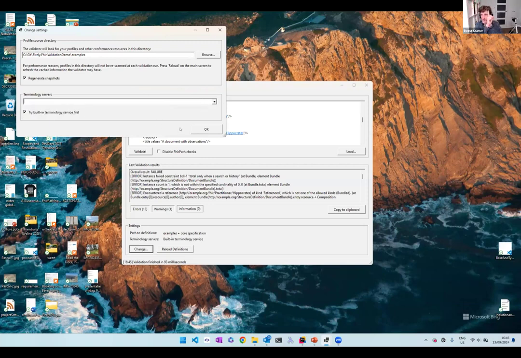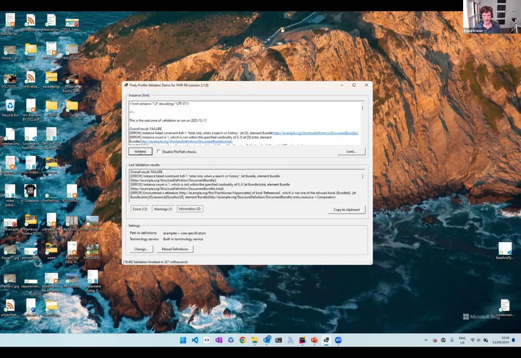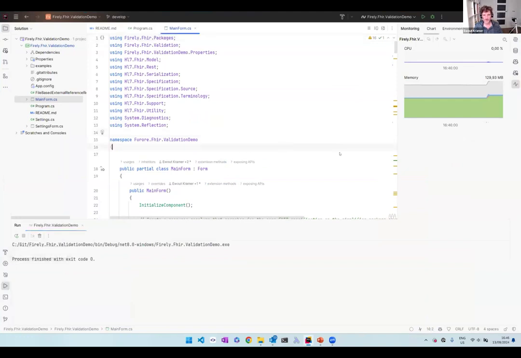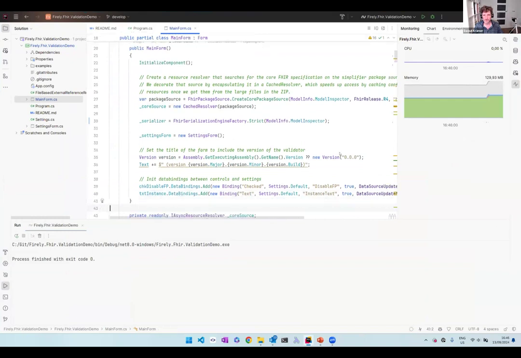So it works with our built-in terminology service, which is something that the .NET SDK has. That does most of the things you need, for example, for US Core. So the built-in terminology server is fine for tons of validations, and it does R4. So that's about it. And of course, the interesting thing is the code, not so much the thing. The thing has a main form, and all the interesting bits happen here.